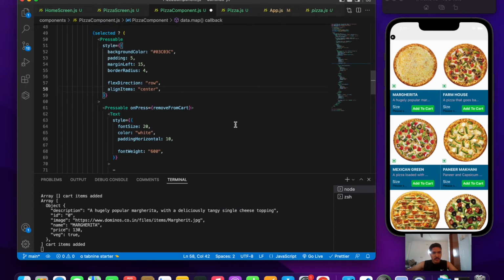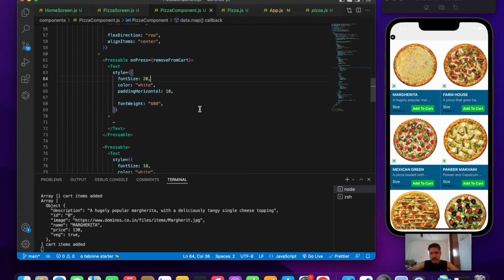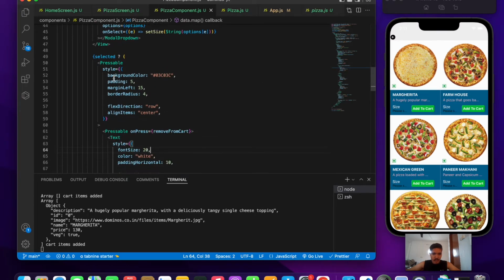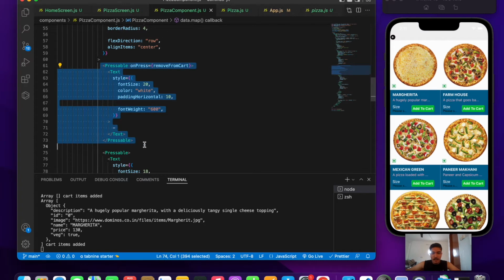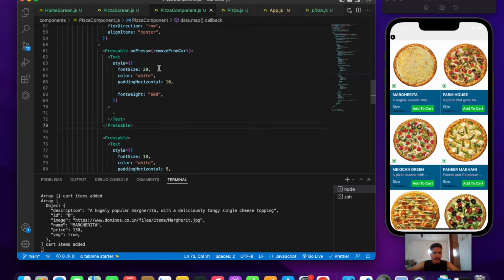If the user selects the button, that is the add to cart button, and presses on that, we will be rendering this design as I previously told, that is the quantity along with the minus sign and the plus sign. This is a Pressable with this style, that is a basic background color, padding, a bit of margin left, a border radius, and these two styles. This Pressable has three children components. One is for the minus button. This is also included in a Pressable, and it has this basic styling for the text, and we have the onPress event, that is remove from cart.